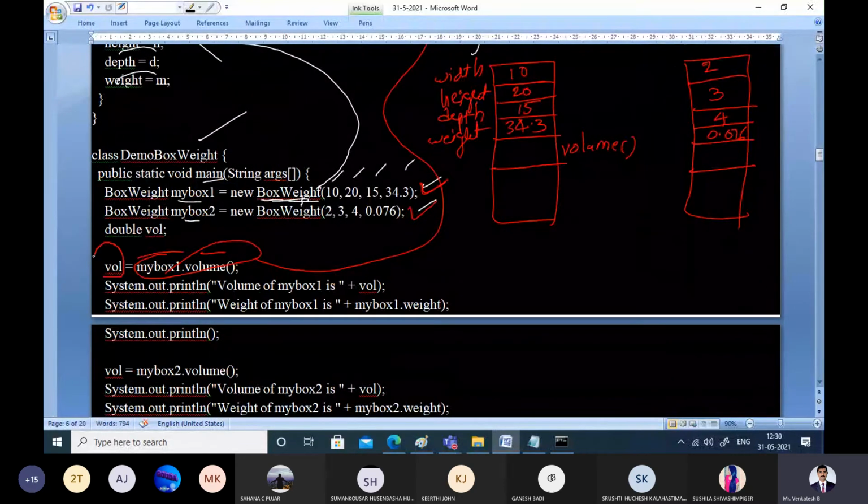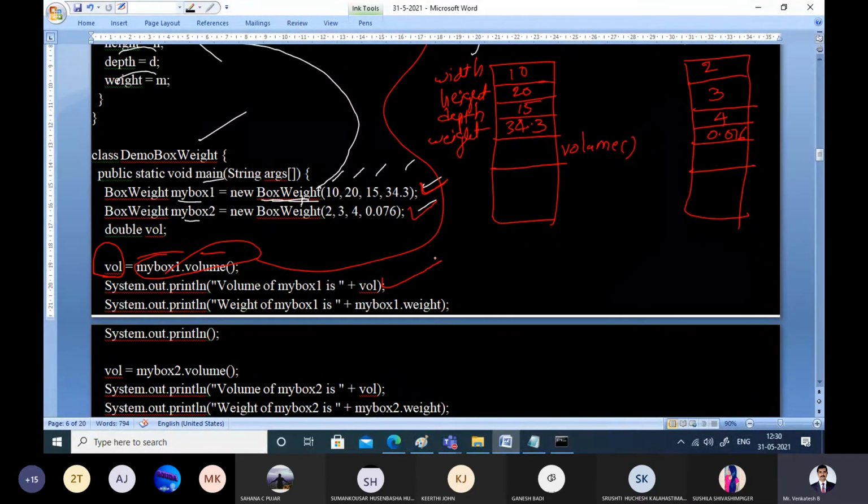Whatever value is calculated is displayed in the next statement. It will display the value. That is, probably it is 3000 in this case. 150 into 20, 3000. So volume is 3000, and that will be displayed in this case.